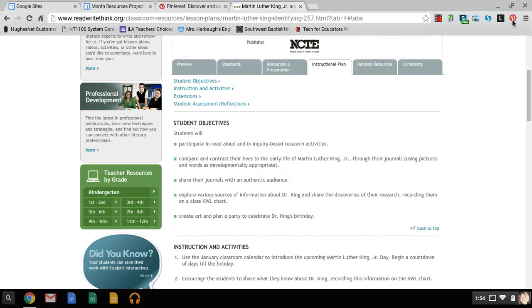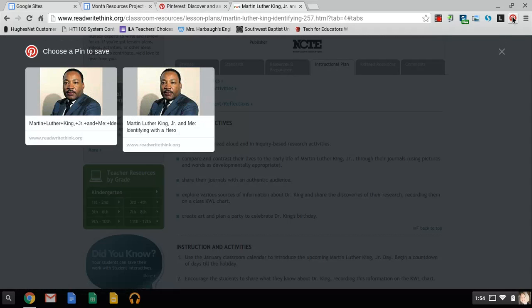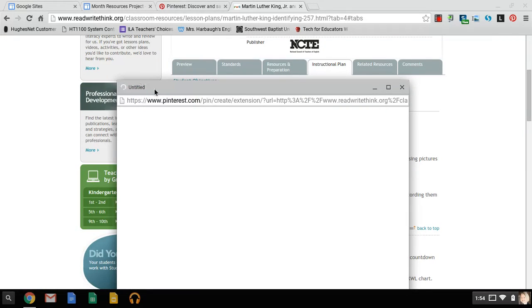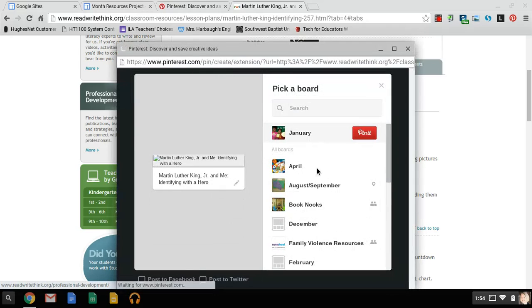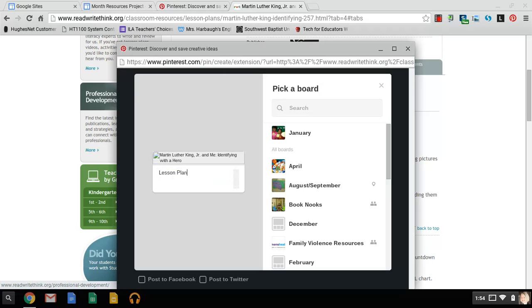Okay, so all I have to do is click up here, my Pin It button, and I'm going to choose this pin to save. And then it will ask me where I want to put this. Now, before I click on Save in January, because that's where it's going to go, I want to actually edit this description, because this is where you're going to put lesson plan idea number 1, and then your objective: the students will compare and contrast their lives with the life of Martin Luther King Jr. through journal writing. And then also you need the area of social studies that it is.